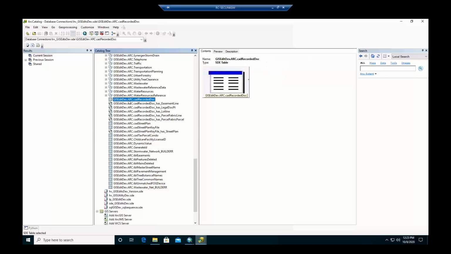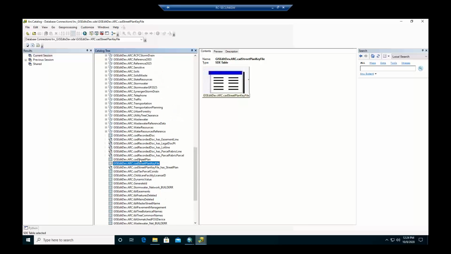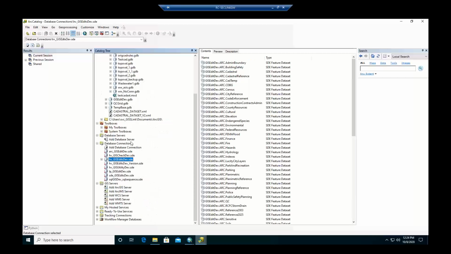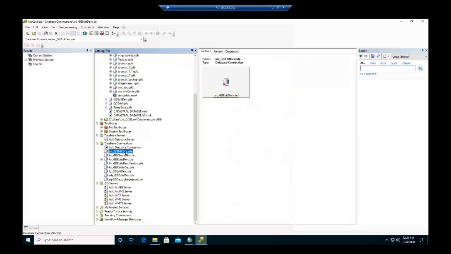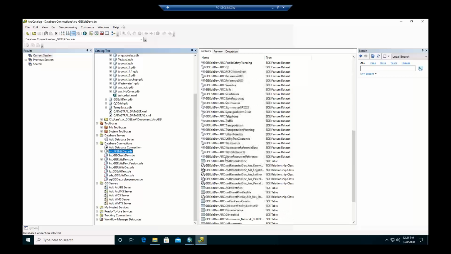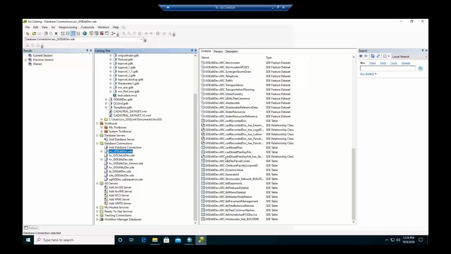What table is it? Recorded doc, street plan key file. Owner info or anything? Owner info? Nope, it's not here. Maybe if I go as the ARC user, I might find it. No, I couldn't find it there. Yeah, it's not there. We don't have a copy of it. I'm looking at the ARC user. Even in the ARC user, it isn't here.